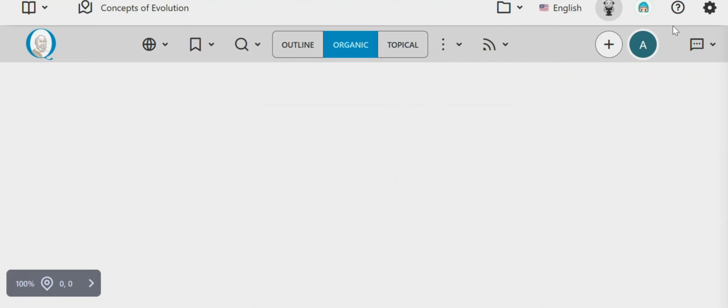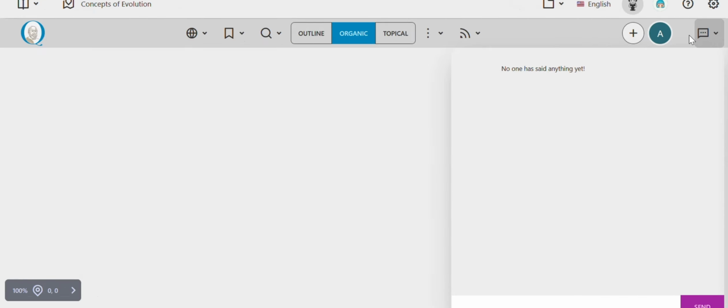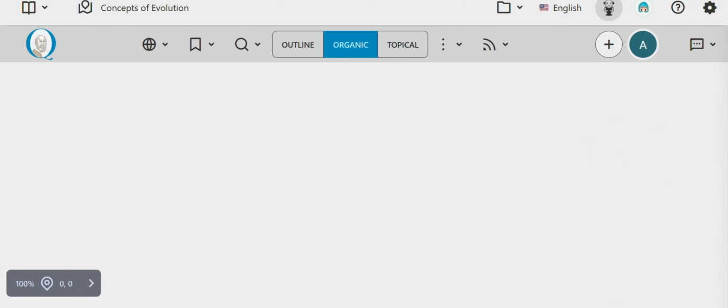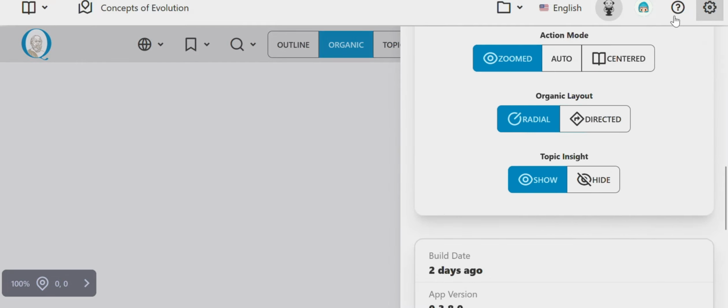The plus symbol here is used to copy the code of the exploration. This code can be used by others to join if you want to go for a collaborative exploration. The chat box can be used to send messages to other learners in the collaborative exploration.